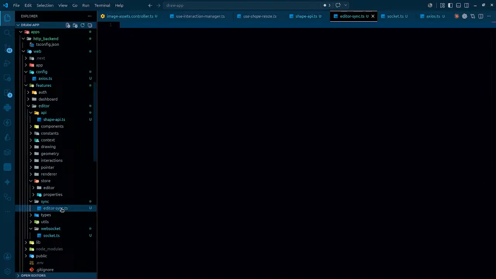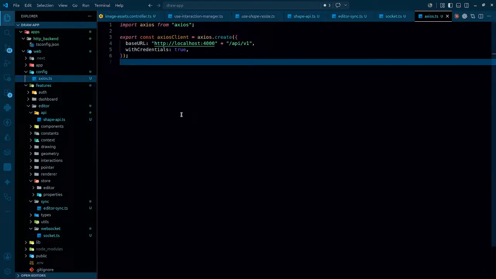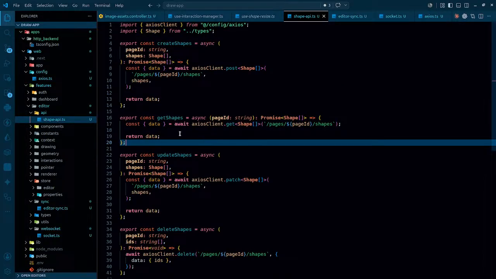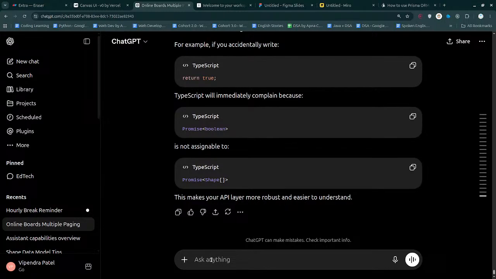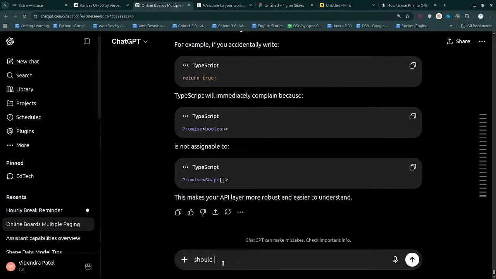Later I'm going to use editor sync and socket.ts, but not for now, because of course I'm not implementing WebSocket related stuff right now. So once this thing is done, it's time to just call them. Okay, that's fine. So let's talk about this. Should I create a hook that runs and gets all the shapes from the backend?